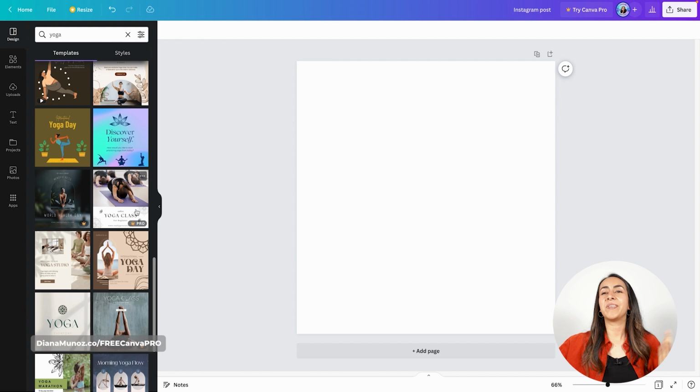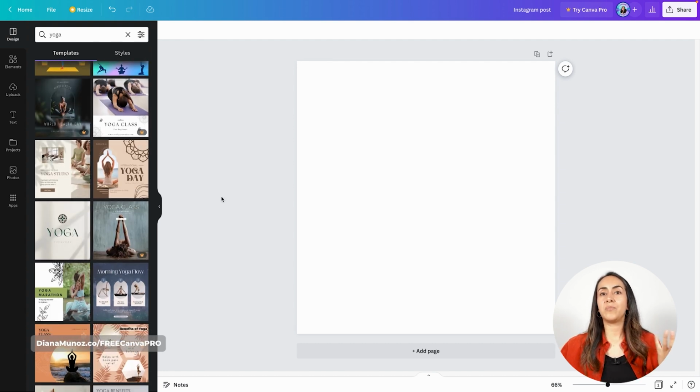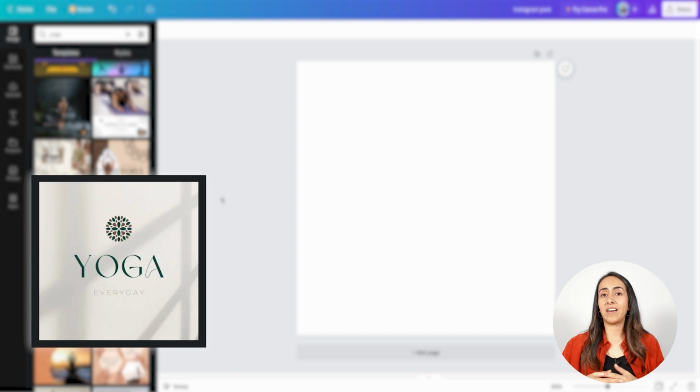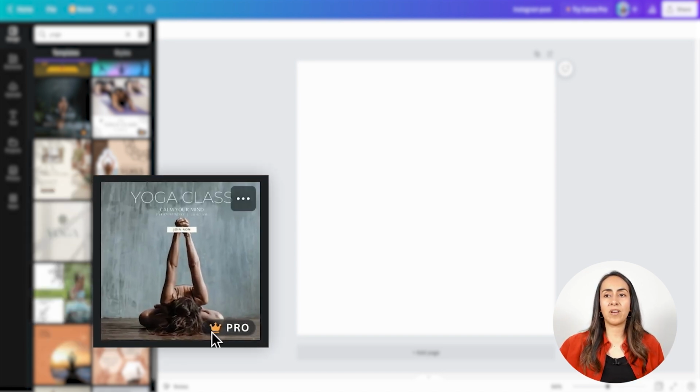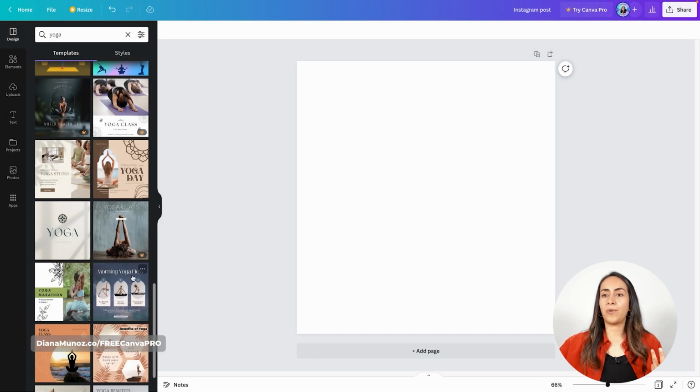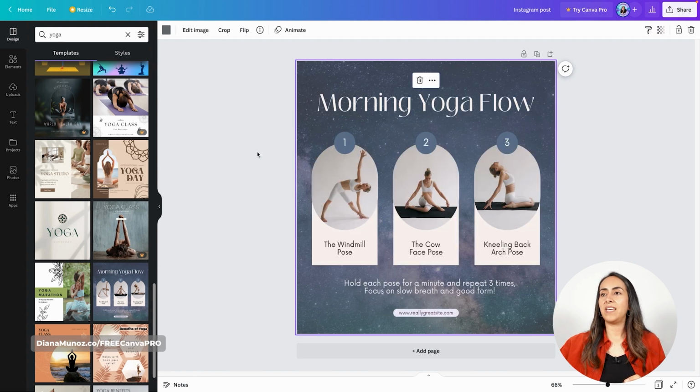I want to show you something in here. We have a mix between free templates and pro templates. Free templates are available for all Canva users, and the pro templates, the ones with this crown, are available for Canva Pro users. Let's say that I want to use this template. I just need to click one time and I will have access to this template on my Canva editor.